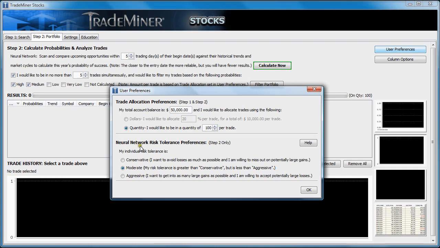Now for tab 2, we talked about the neural network, and this is where you set up the neural network risk tolerance preferences. My individual risk tolerance is, and you can choose conservative, which means I want to avoid losses as much as possible and I'm willing to miss out on potential large gains. I am moderate. My risk tolerance is greater than conservative, but is less than aggressive. And aggressive means, of course, that I want to get into as many large gains as possible, and I'm willing to accept potentially large losses.